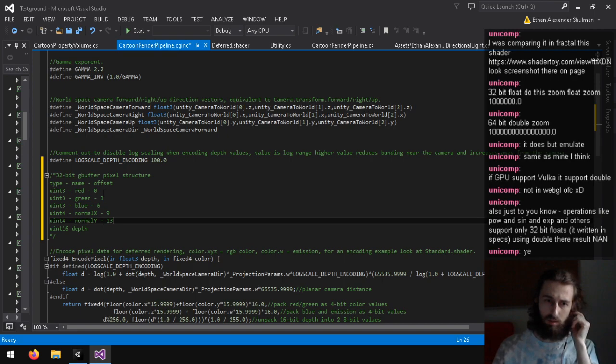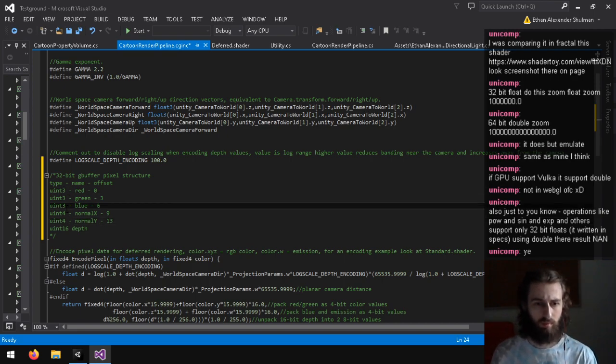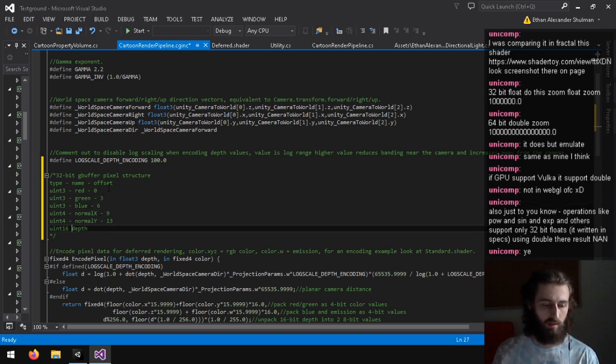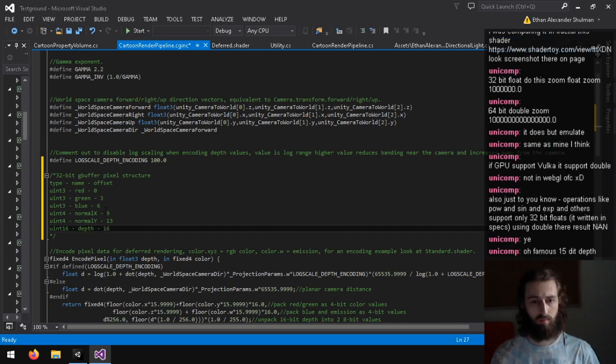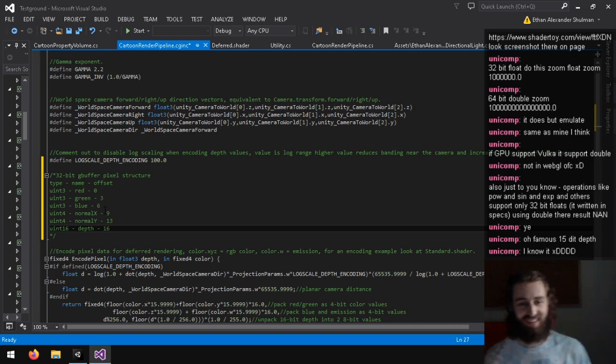Wait, is this still too much? 3 times 3, 9, 8, 16. Oh my god, I would need to do 15-bit depth here. It's not what I want to do. Yes, the famous 15-bit depth.